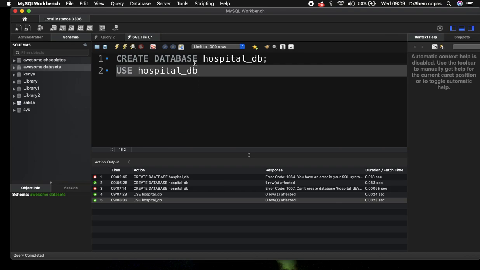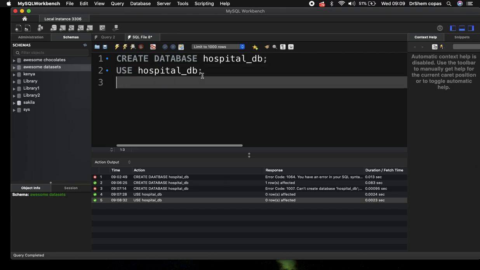So when you're going to be inserting data into our tables, we shall be having like 10 lines of code, and the previous one we've already closed with a semicolon, so we can just use the second one to run before putting a semicolon. Because I've already said use hospital DB, I can just close, then I go to the next line.